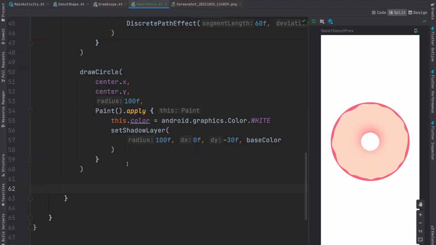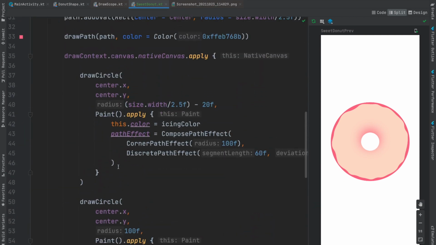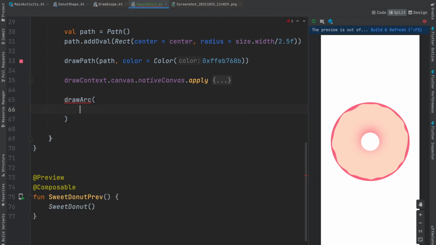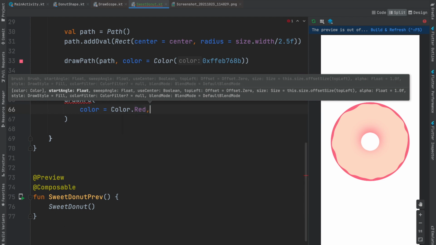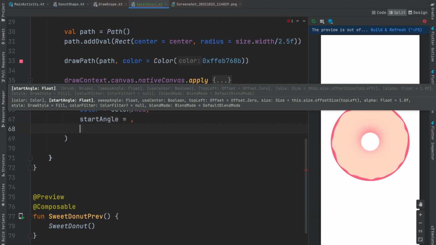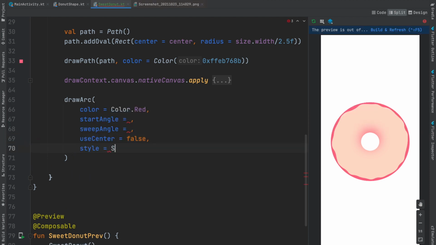Now, since we don't need to use our native canvas, we can come out of its scope. So here our native canvas started and we are at this line. To draw the arc, as we have seen in the previous video, we can use the drawArc method. And this drawArc requires some input parameters. First, we have to pass Color.Red. We need startAngle, we need sweepAngle, and useCenter will be false. Next we need style, so style will be Stroke.